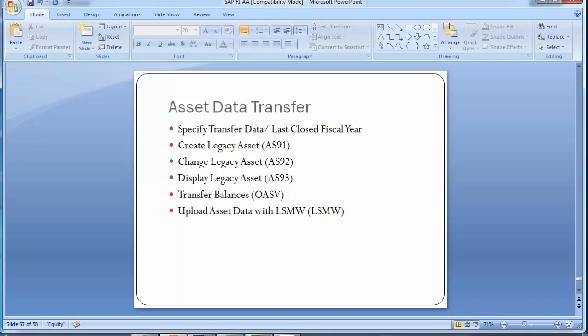So here we'll be covering the steps on the screen. First is to specify the transfer date and the last closed fiscal year. Next, to create the legacy asset. Then to change the legacy asset and to display the legacy asset. After that we'll look at the transfer of balances of assets through the transaction code. And the last part is uploading asset data with LSMW. We'll discuss each of them in detail, and mind you, what we covered earlier you can find very easily, but this part is something which you will find very rarely anywhere else.